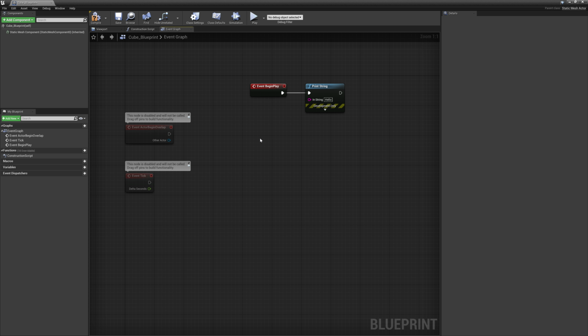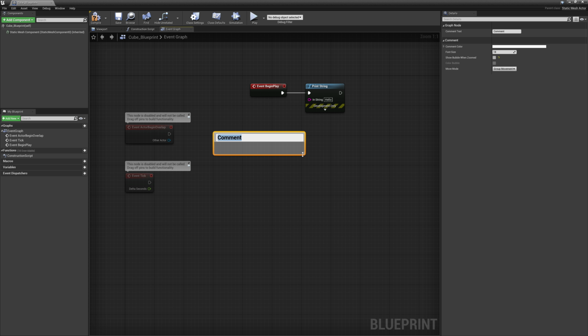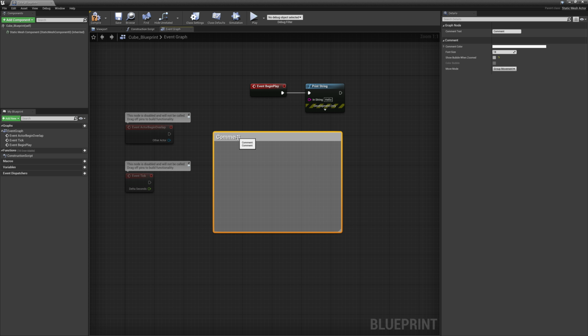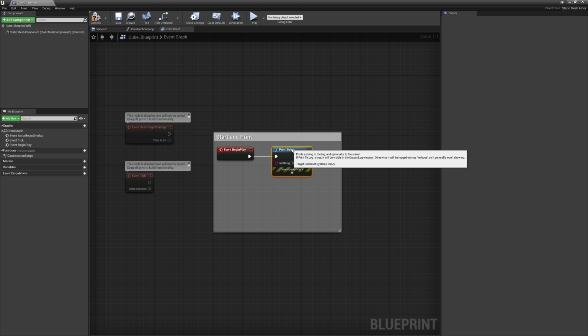So to do that, I want to create a comment. Similar to creating a lot of other nodes, we can right-click, access the context menu, search for comment, and then add comment, and it will define this box for us and give us a title. So I'm just going to call this start and print, because I've got event begin play connected to print string node, and I'm going to drag these nodes into the comment right here.